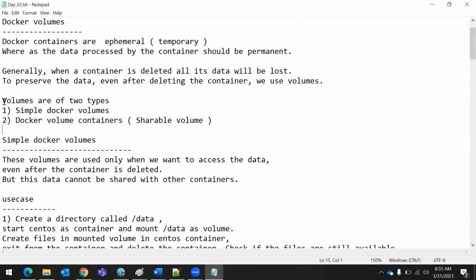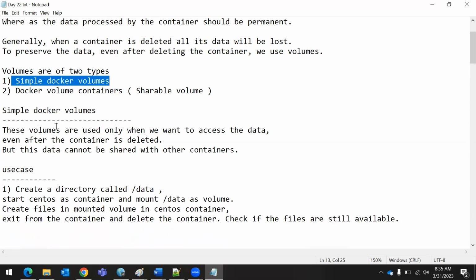See, how can you remember? This is also a very important thing. What are the two types of Docker volumes? We have two types: one is simple volumes, the other one is shareable volumes. We will talk about simple volumes first, then we'll go for shareable volumes. I'm going to show you what a simple Docker volume is.